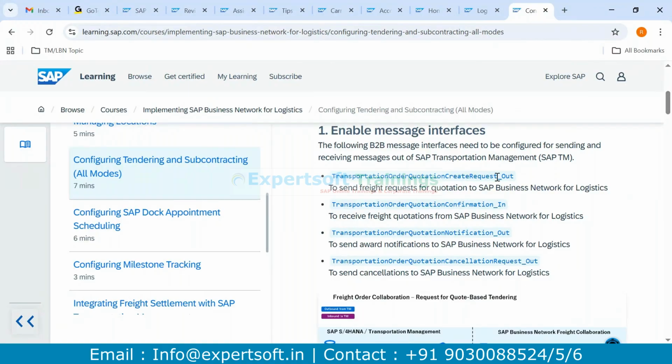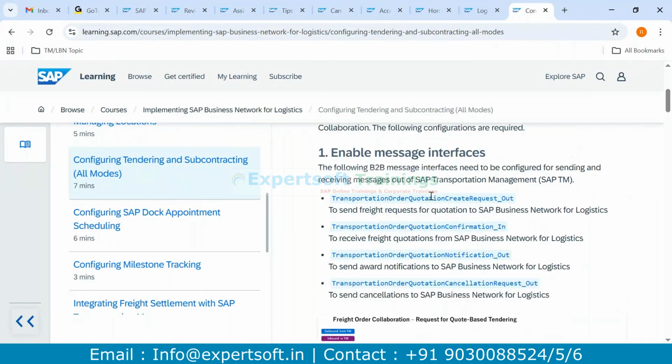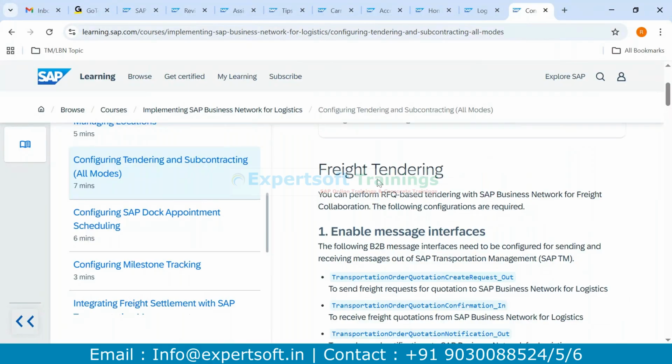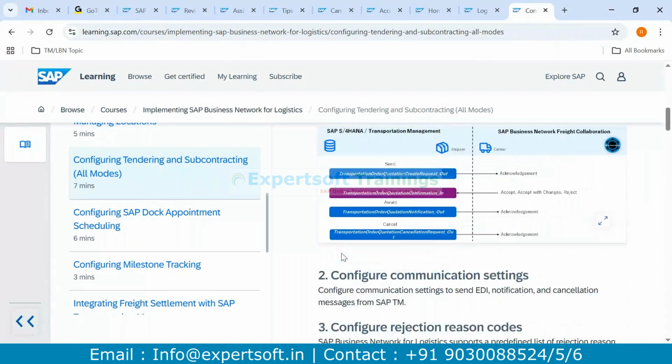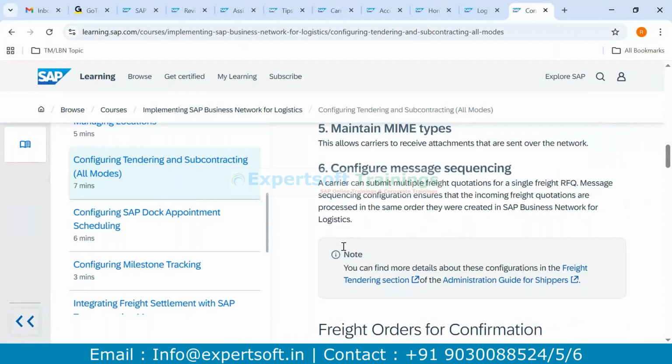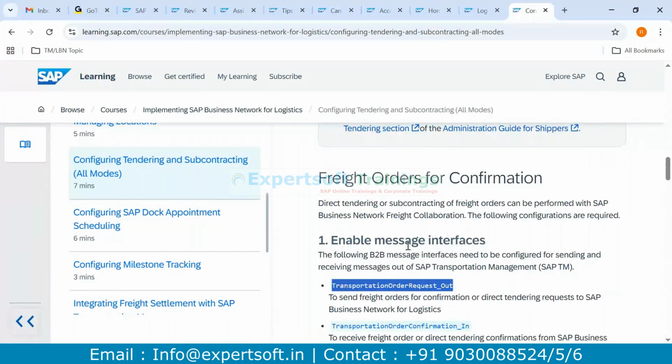These are must-implement messages in BN4L for tendering purposes. When tendering is involved with any client, these are the messages we must implement in SOA Manager. And then freight orders for confirmation. Confirmation means we ask the carrier to execute the shipment.